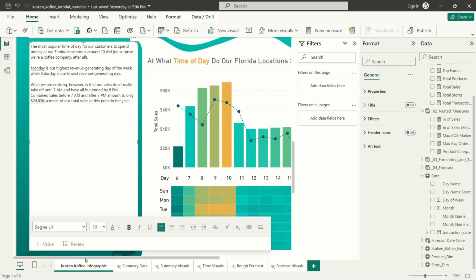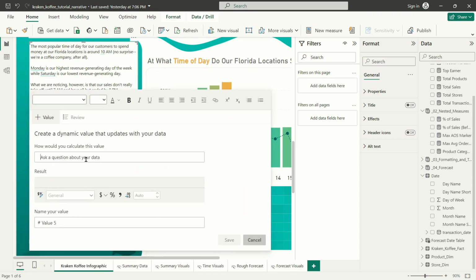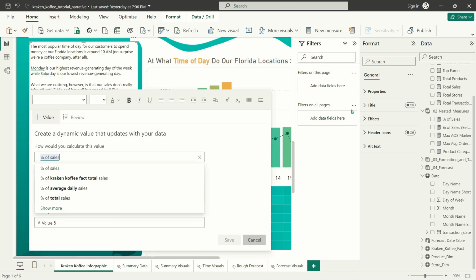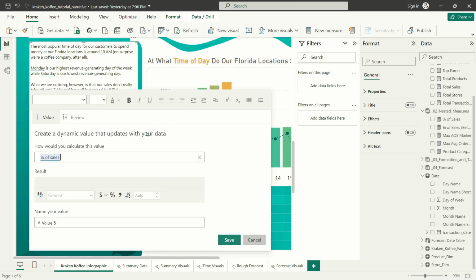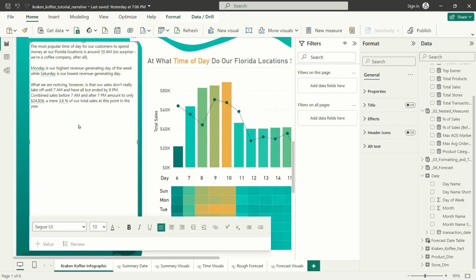We're just going to go down here where we had a placeholder space for our new measure. I'm going to look up that percent of sales before 7 and after 19. Now that I'm referencing that measure, there's my 3.55%. I can even go down here and specify that I want to show only a single decimal place. I'm going to drop that in.